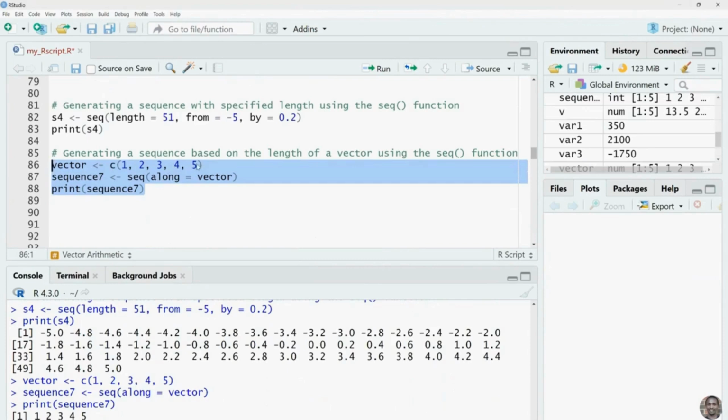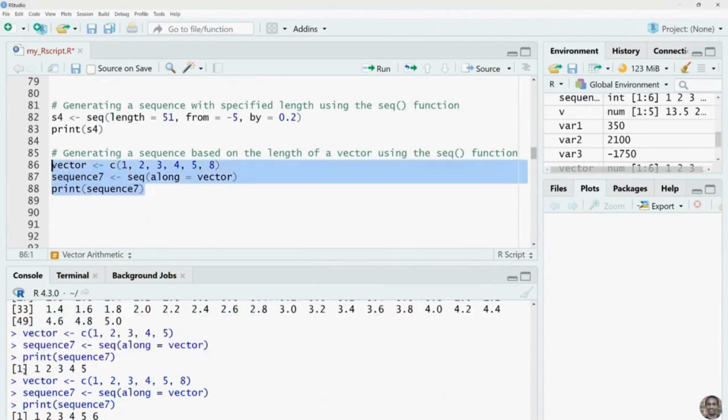And suppose we had something like maybe comma 8. Let's see, after changing that, what do we get? We see we get 1, 2, 3, 4, 5, 6. So what happens here is that it's just counting the number of elements in that vector, and it generates a sequence starting from 1 at a step of 1. That's why we are getting 1, 2, 3, 4, 5, 6, meaning that it's taking the length and generating a sequence of length 6 with a step of 1 beginning from 1.